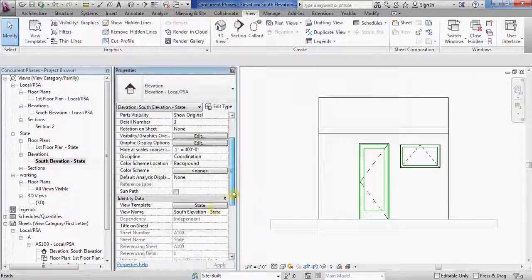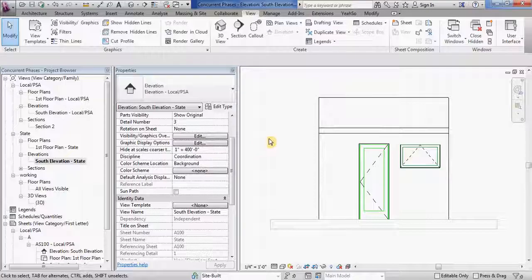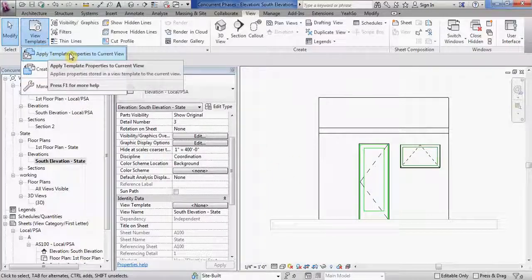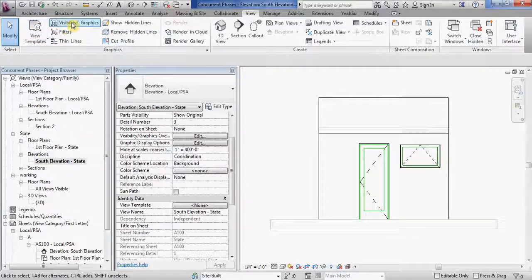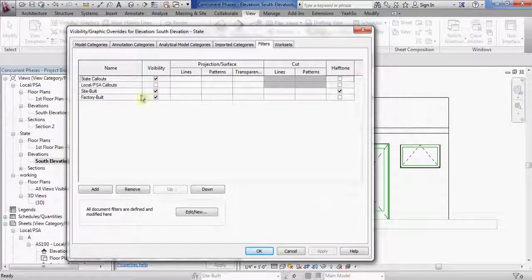Oh, actually, I lied to you. This is the other way that you can set your view template. So you can go and say apply template properties to current view, and if you do it that way and you go into your visibility graphics, it'll still let you modify things. So you can go in here and change the way that it's filtering things if you want to.